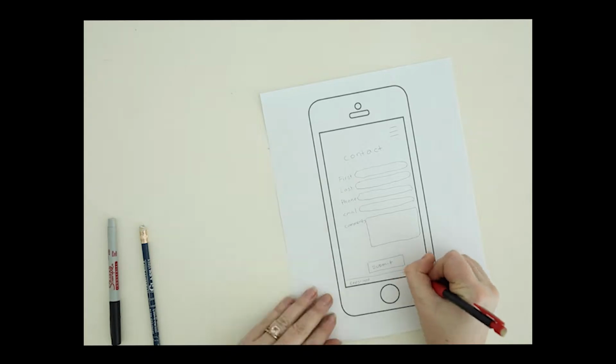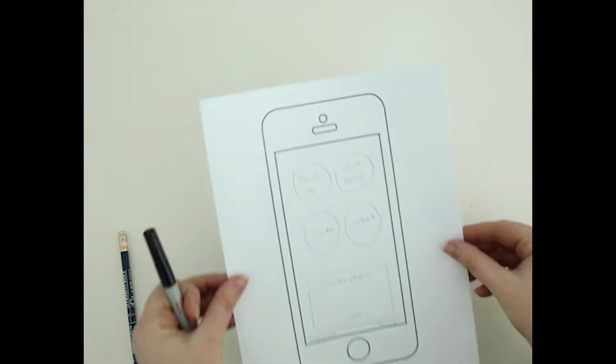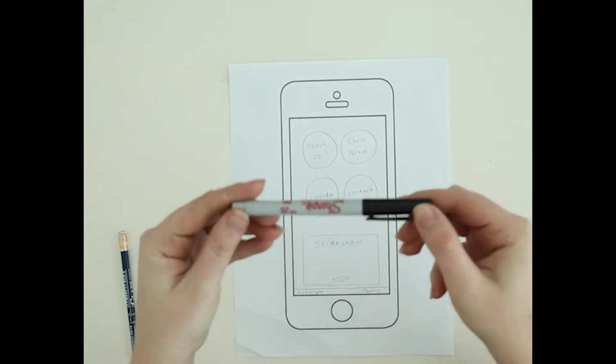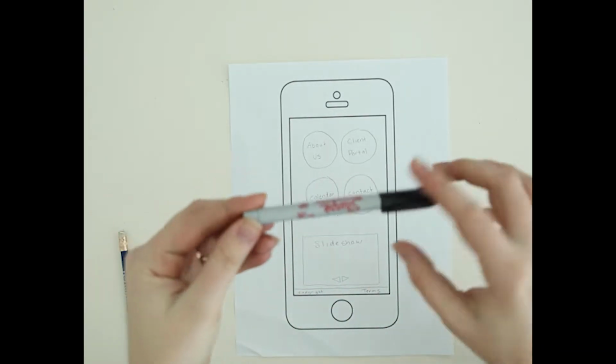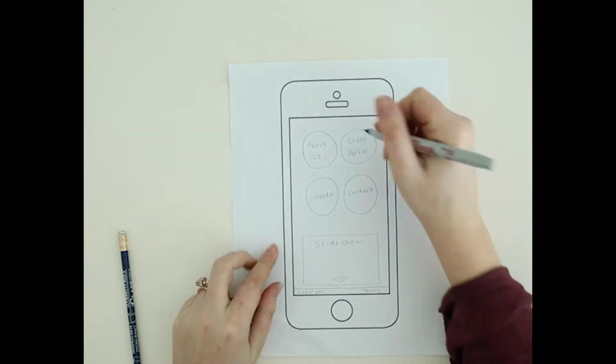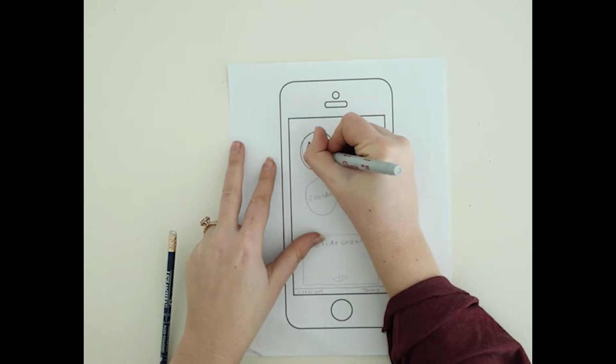After I have everything sketched in with pencil and I know that I have everything correct and that I don't have any more changes to make, then I start going over my pencil drawing with a marker. And I just do this because it makes it easier to see. I don't have to worry about the pencil smudging, and it makes it a little bit more permanent.